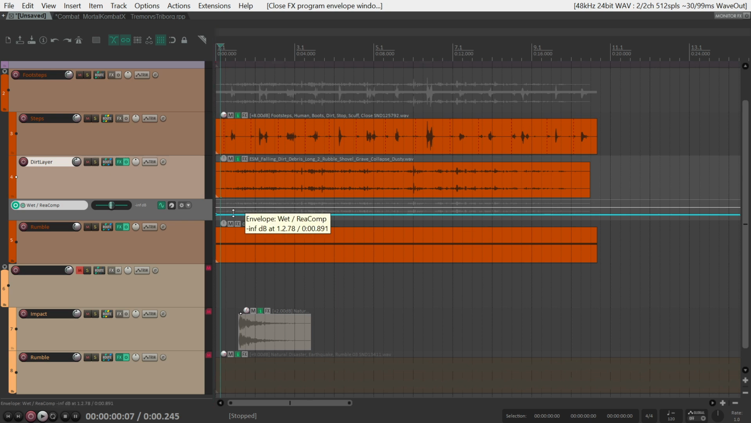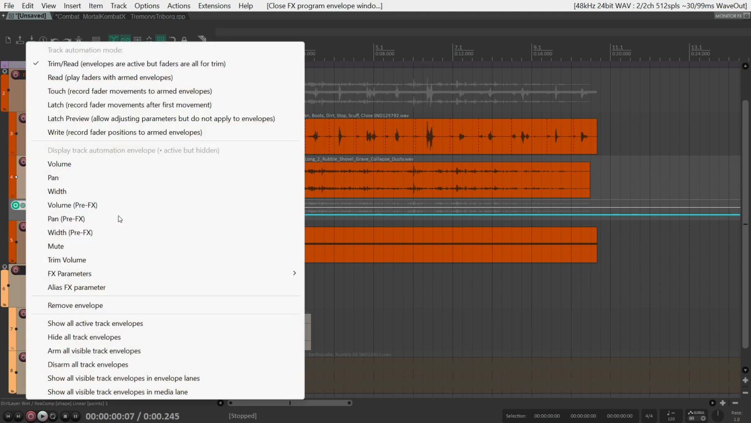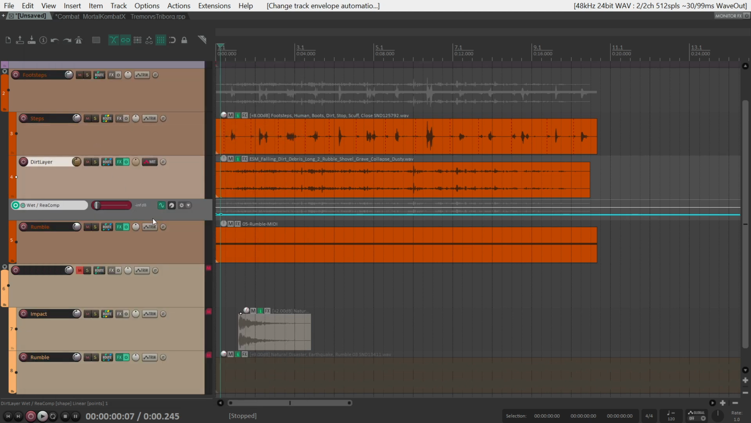In any case, we are at 0 dB in the beginning, and then we're going to record this one, and we want to put the record mode to write. The other modes like latching don't work because this is a modulator, so we need to just get all movement regardless of what's happening. And then we can record it by just playing.